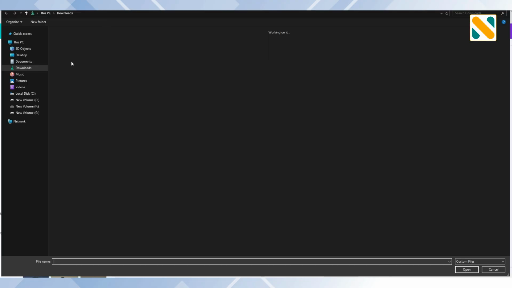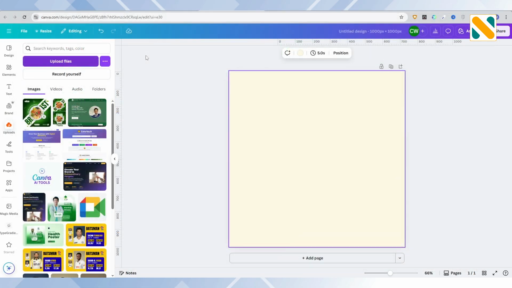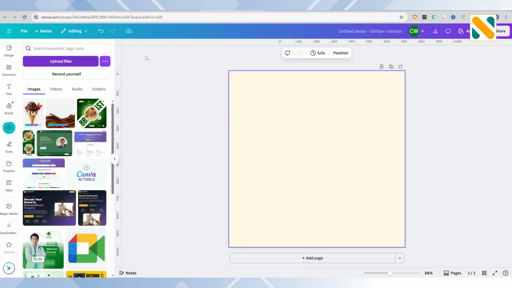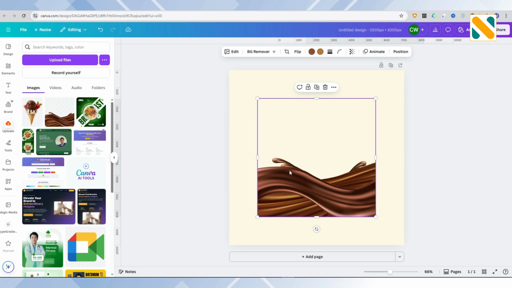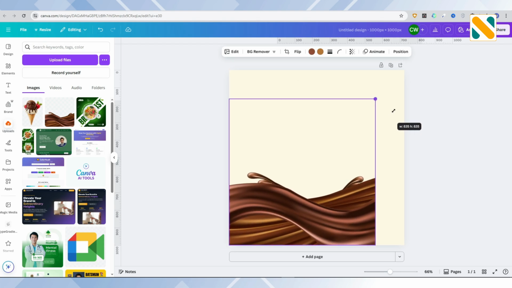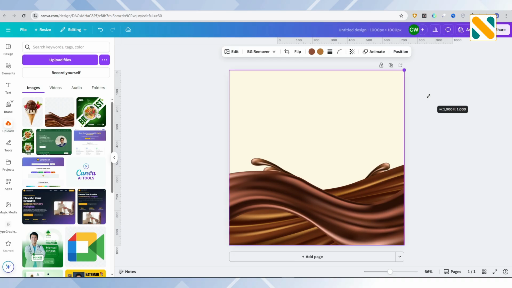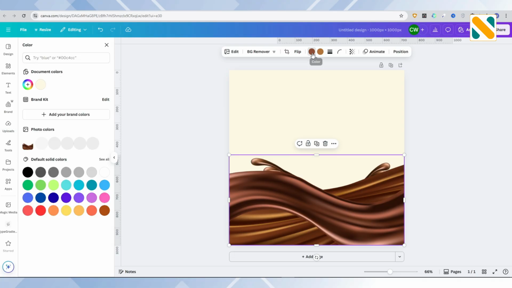Upload the cream wave and ice cream picture. Import the cream wave. Adjust the size and position. Change the first color to a darker.